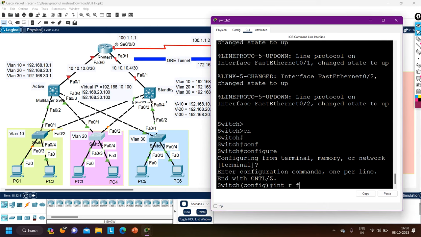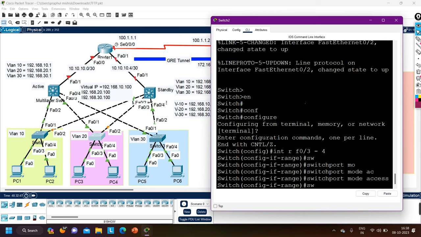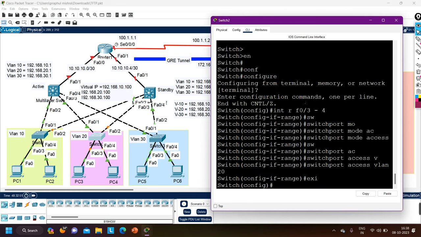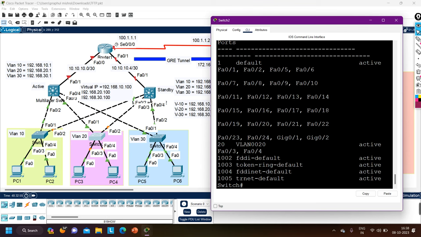So interface range FastEthernet 0/3 to 4, and say switchport mode access and switchport access vlan 20. Done. Now here also we can verify. So show vlan brief. I am not configuring the link between the distribution layer and access layer switch for now. Here I have only configured VLAN 20 and I have assigned these two interfaces in VLAN 20.